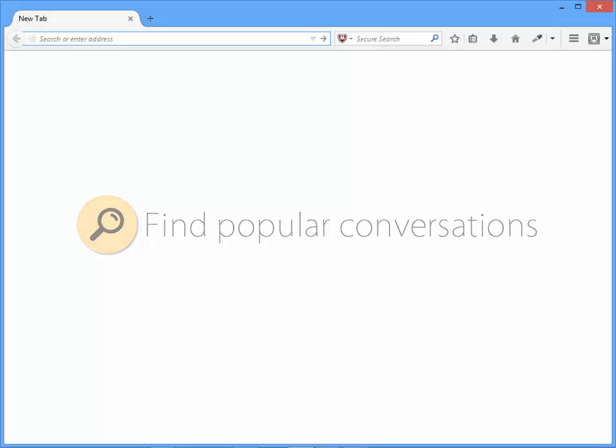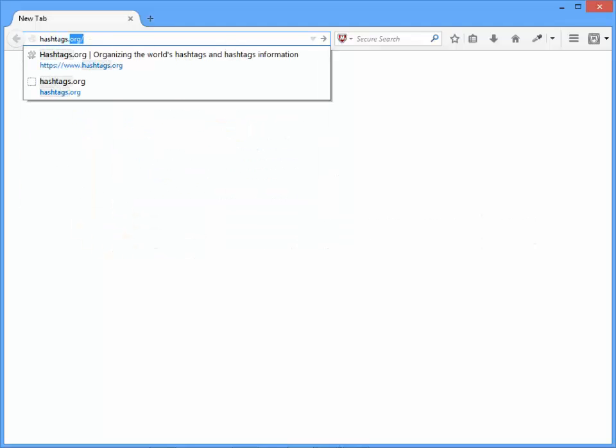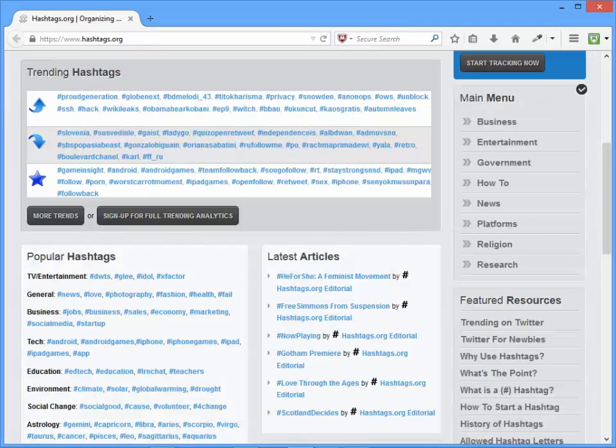But if there is someone who has tens of thousands of followers making conversation and you jump in, then all of his followers are going to see you. So check out hashtags.org in order to find out conversations with the most popular hashtags going on.